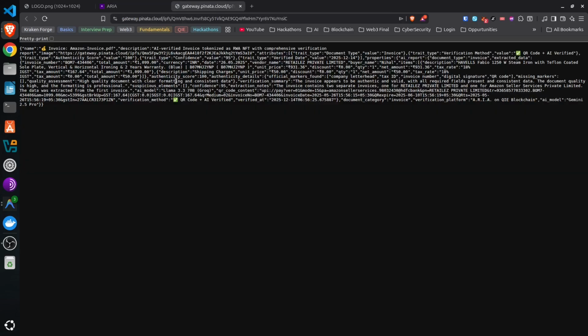And here, our IPFS has loaded, as you can see. By storing the AI's verification report on decentralized storage, we create a permanent, tamper-proof audit trail. Any future buyer, 10 years from now, can also trace this asset back to the exact verification event. This solves the garbage in, garbage out problem that plagues other RWA protocols.